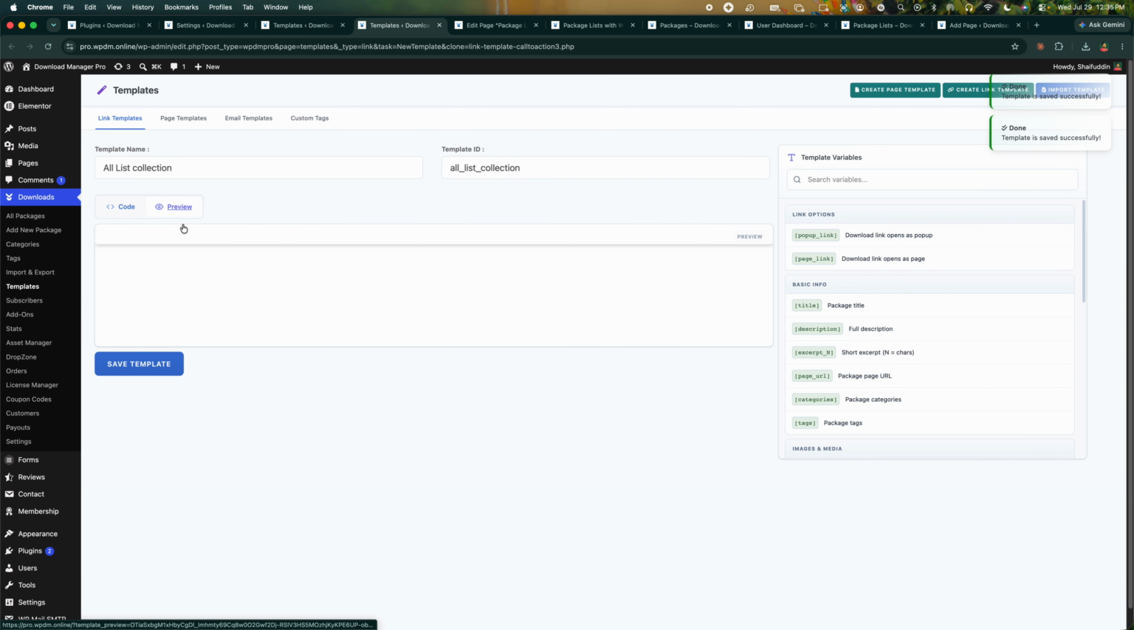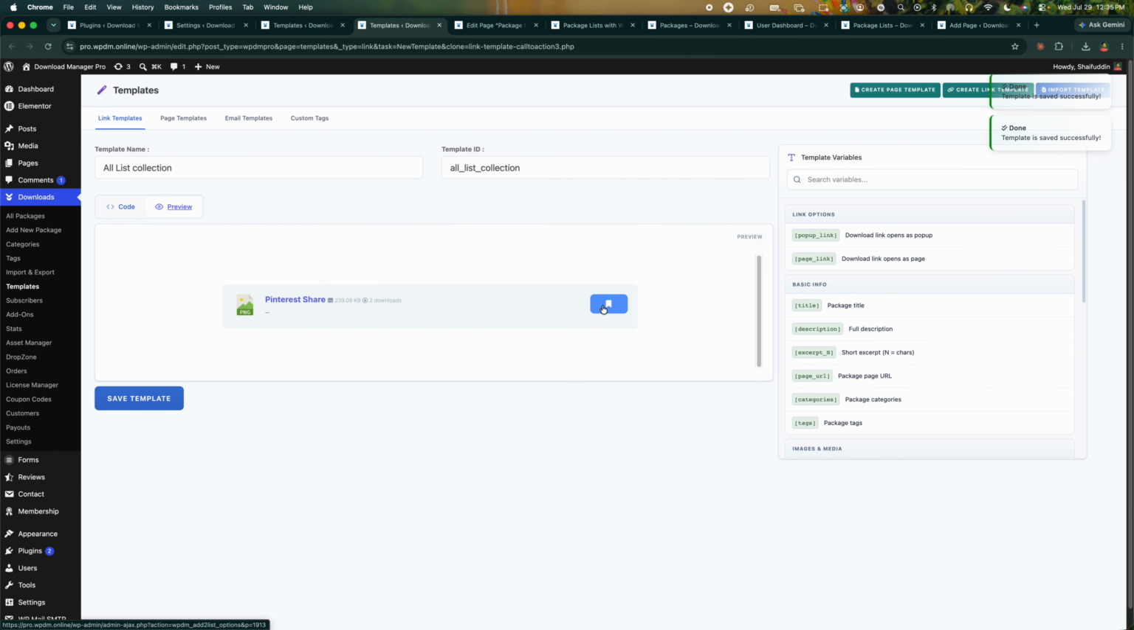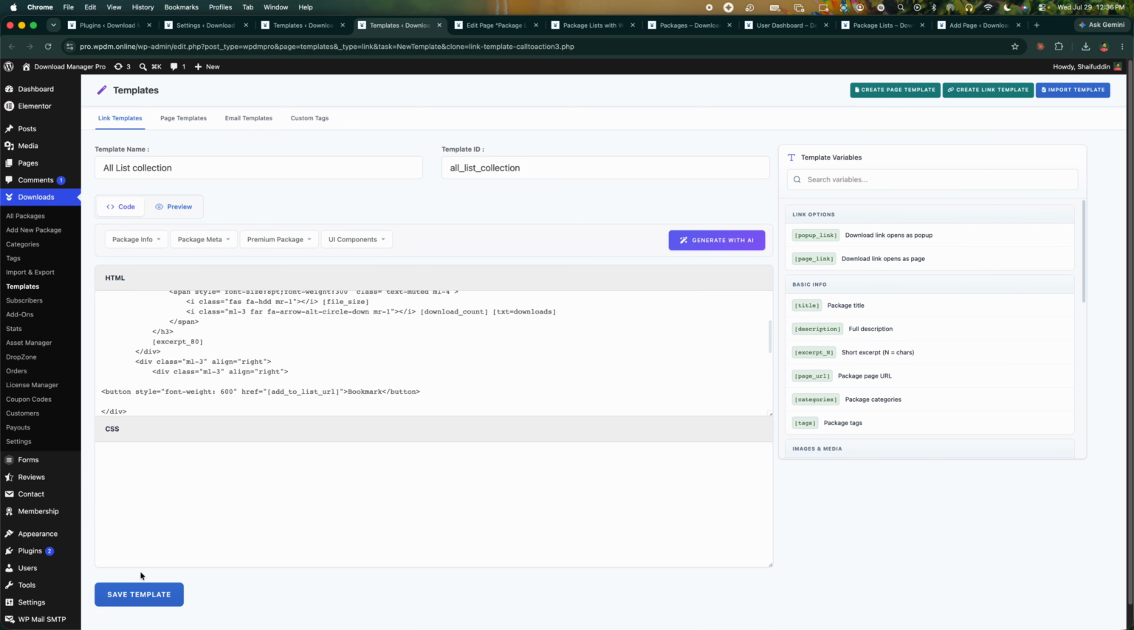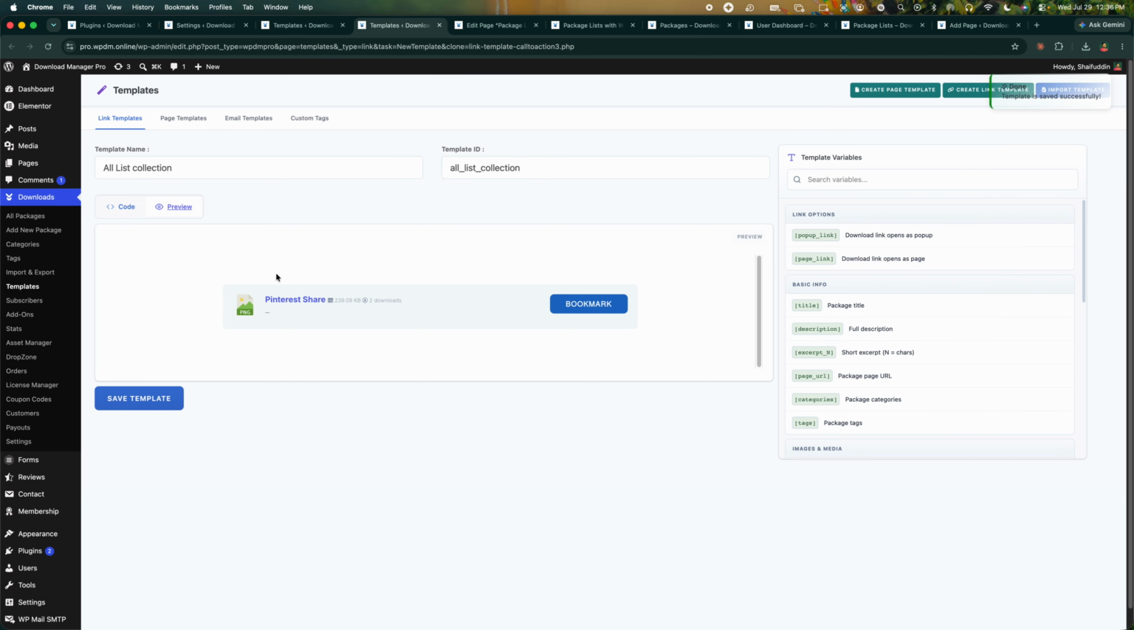As you can see, the Add to List button is appearing. Now let's try the second method. I am replacing Add to List tag with the Add to List URL tag and wrapping it inside a custom button. Save the template once again and preview it. Now let's check the button from the front-end download table. We have applied the customized link template for Package Lists button.